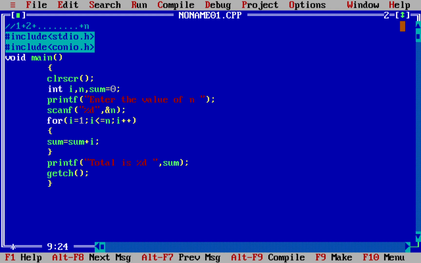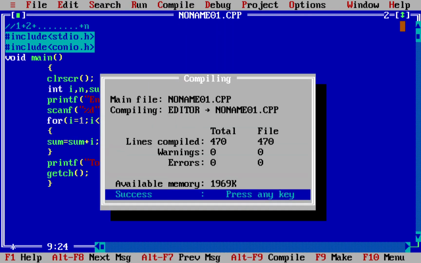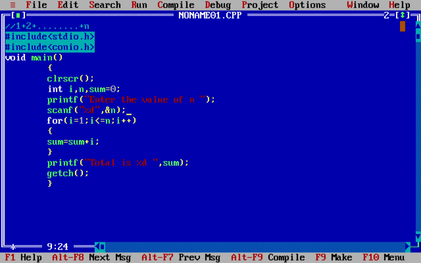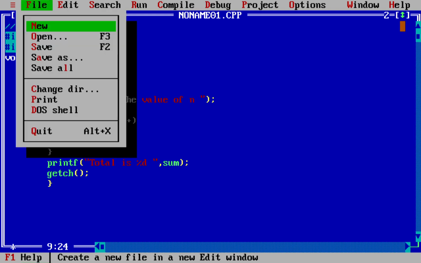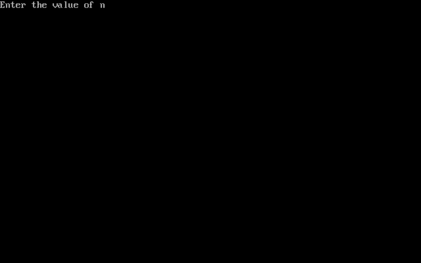There is no more change. Control F, compile, no error, again Enter, again Control F, run the program. See what it is telling? Enter the value of n. So let's say I have given 15. Press enter. So it's 128. What does it mean? It's 1 plus 2 plus 3 up to 15.